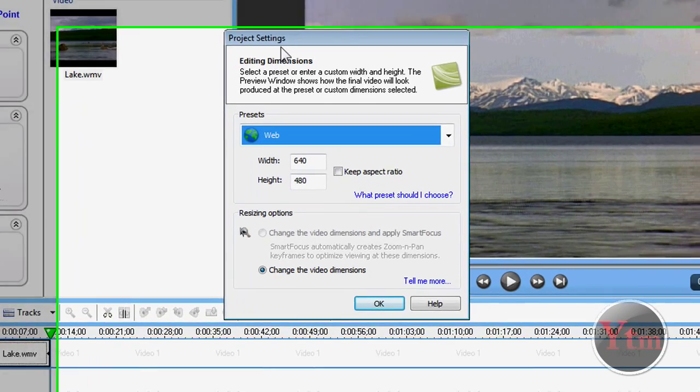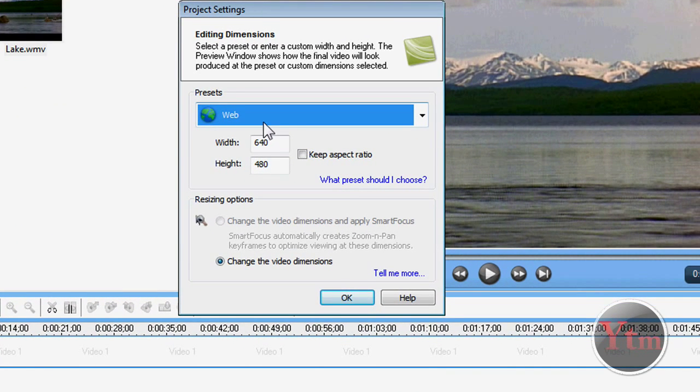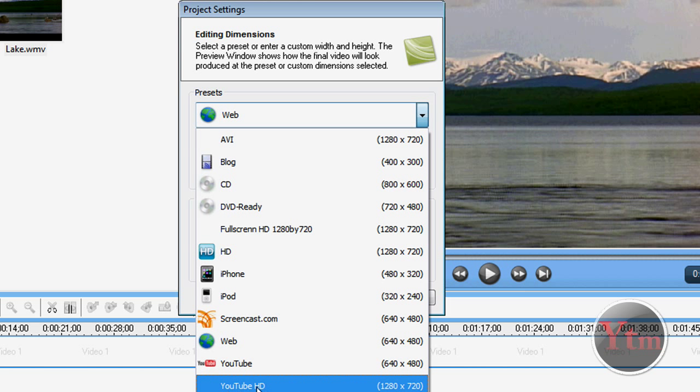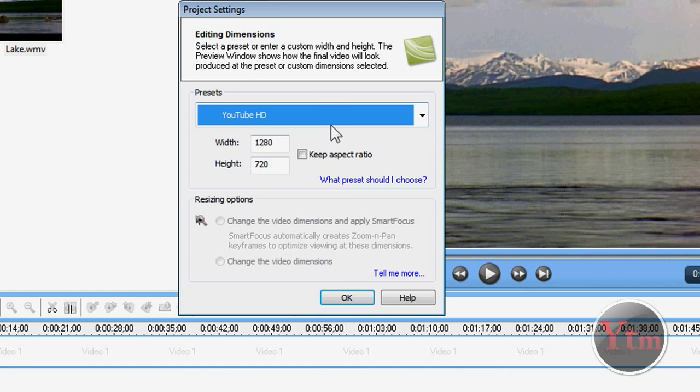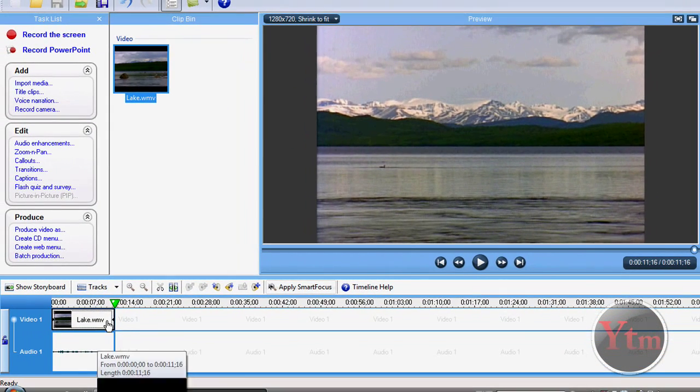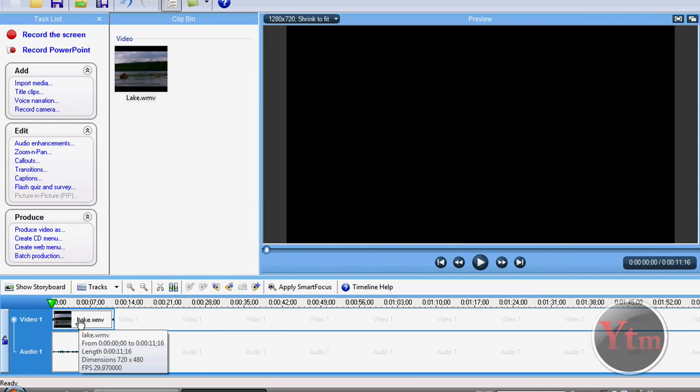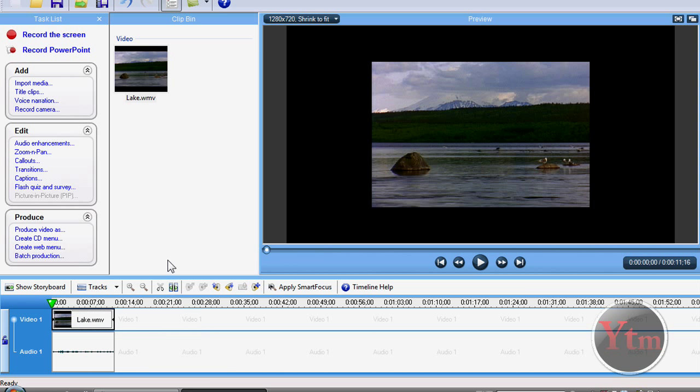Now this should pop up Project Settings. You're going to go through these. Click on the preset drop-down list and select the one we just made, YouTube HD, 1280 by 720. So that's the one we just made, and then click OK. Alright, so now go ahead and edit the video however you're trying to make your video.